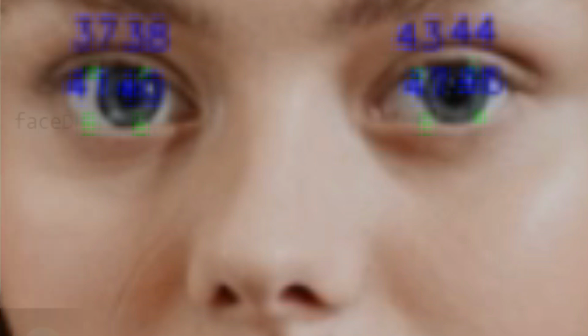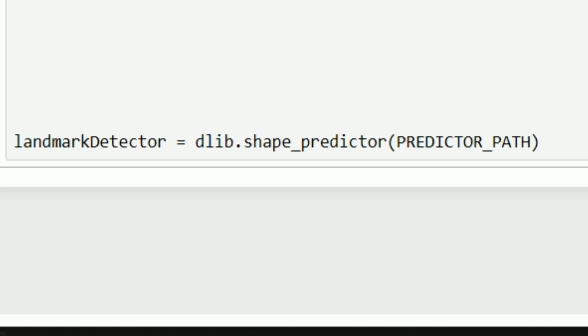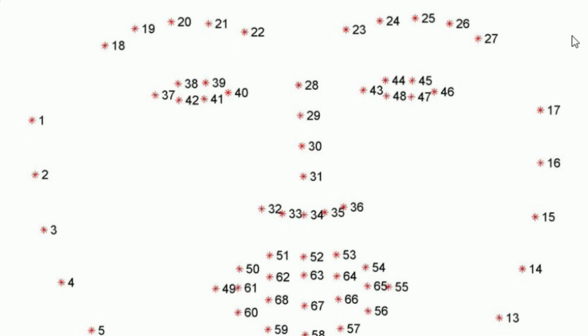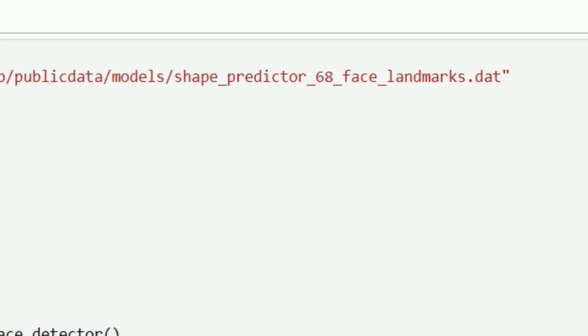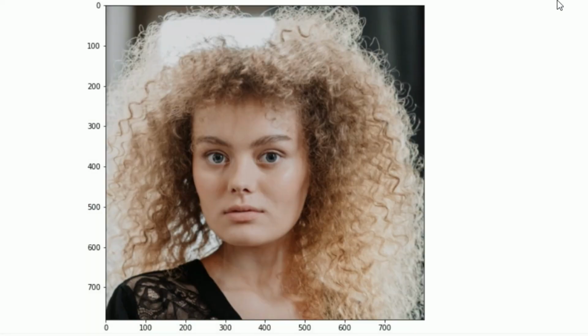Dlib get_frontal_face_detector is used to return Dlib's face detector, and the Dlib shape predictor object is used to output a set of point locations that define the pose of the face image. I've used the shape_predictor_68_face_landmarks.dat face prediction model to create the predictor object. This part of the code is already implemented in the notebook, and I won't explain it further in this video.